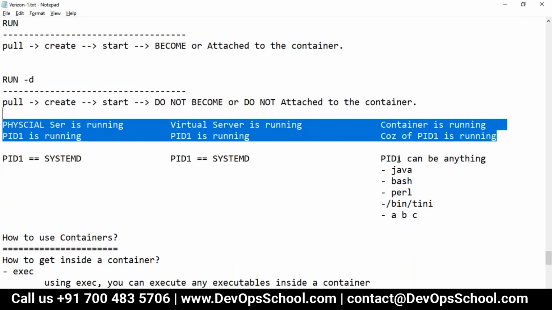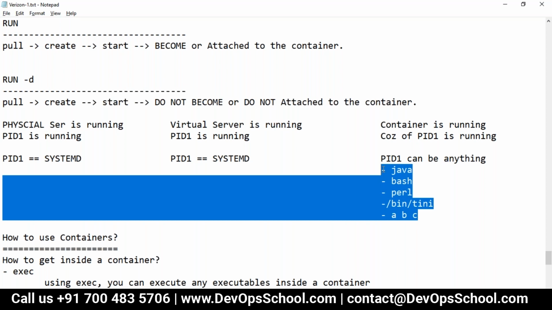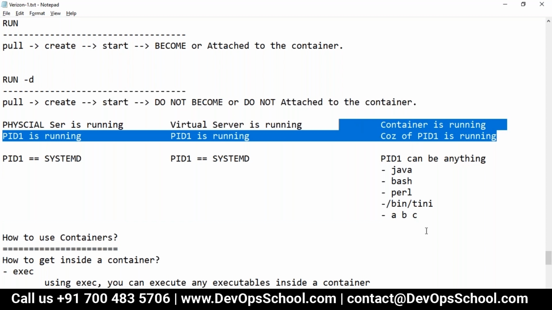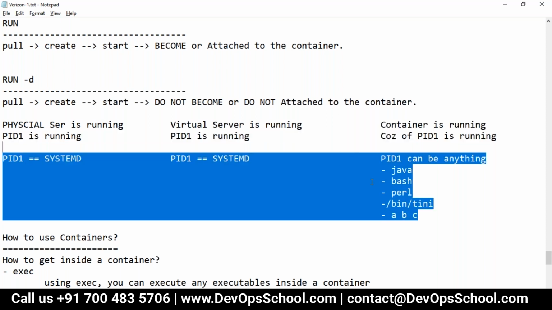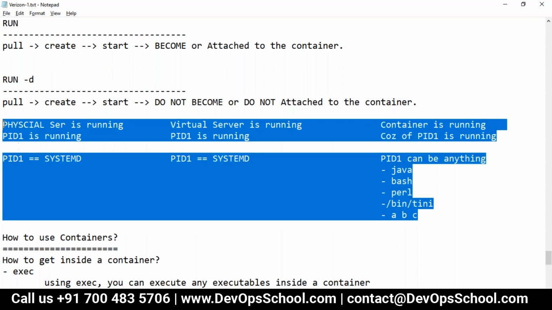But at the same time I said very clearly, in the container world, PID1 can be anything. You can literally keep anything. As long as this anything is running, your container is running. If that anything is not running, the container is not running. But the question is, how do I set the PID1? For that you have to attend tomorrow's sessions. It is the work of the image developers, programmers. We will do the development tomorrow also.